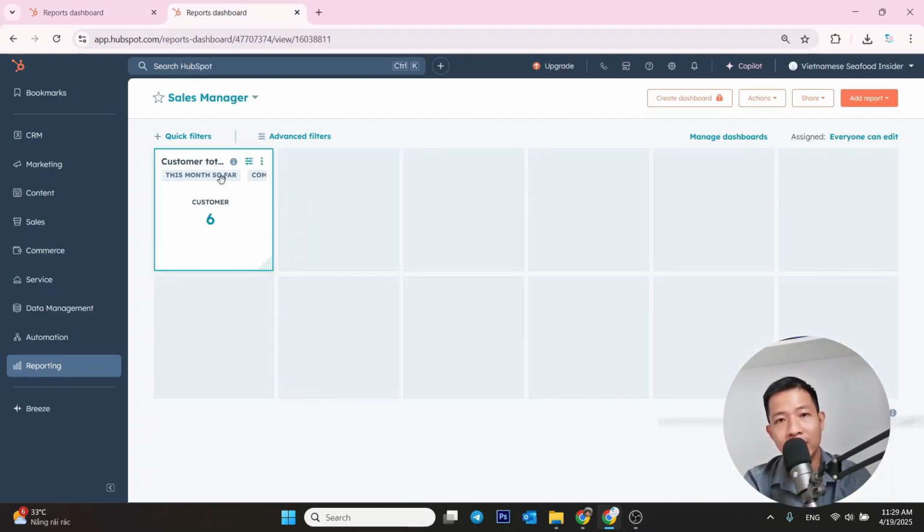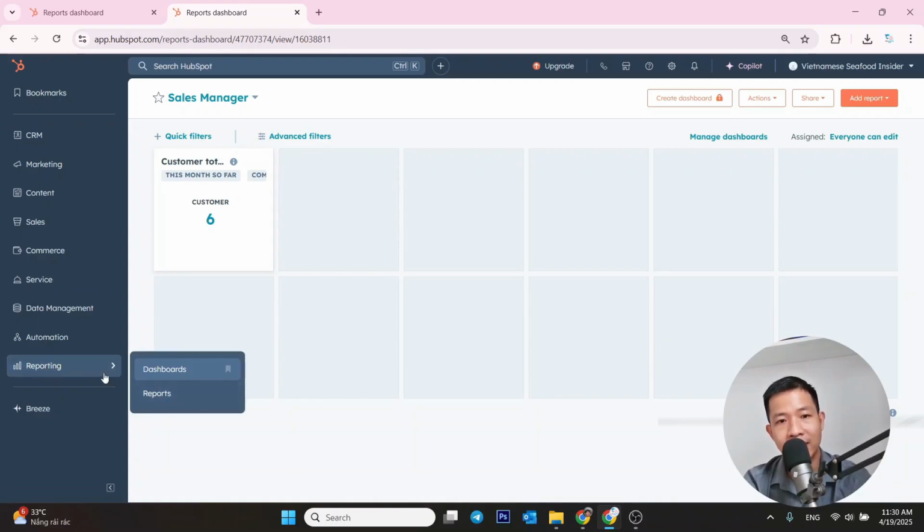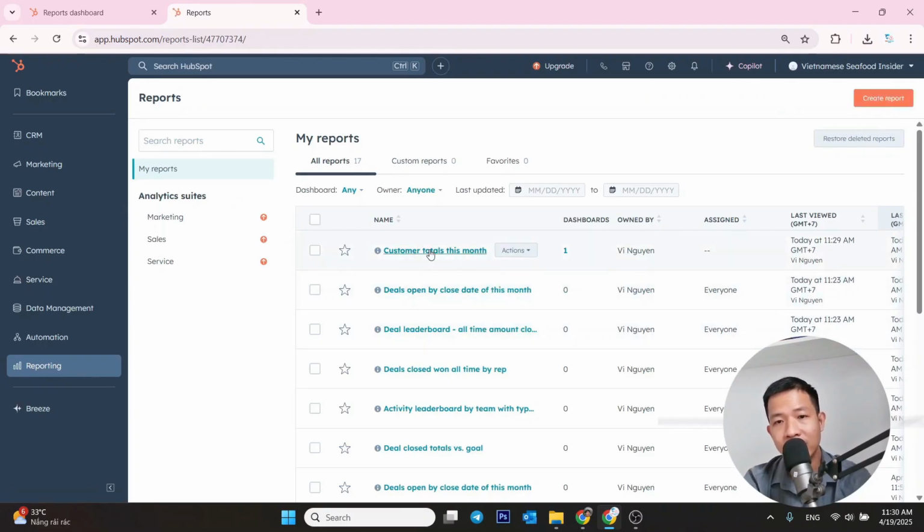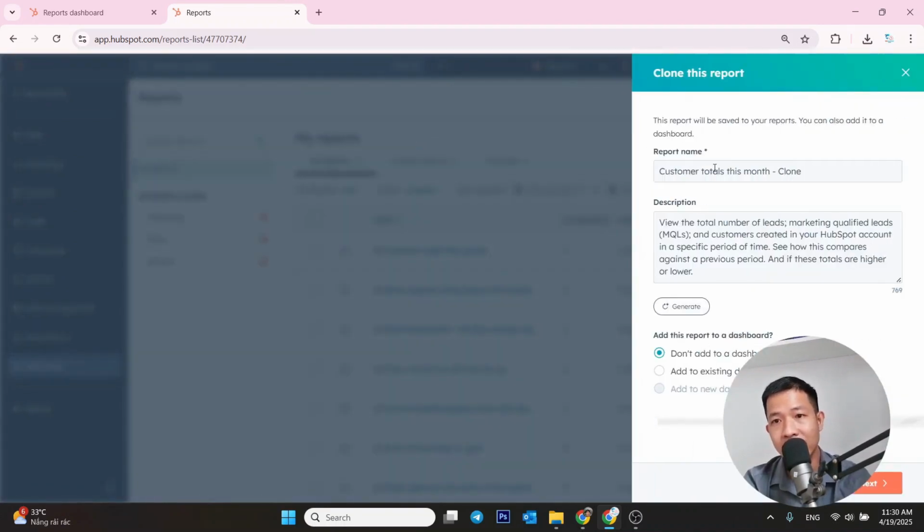Here, it's going to be much simpler for you. All you need to do is select the report we just made, click on Reporting, then click on Report. Next, clone that report. Here, for this report, just click on Action. Click on Clone. Cloning means duplicating it, and then you just need to adjust it.